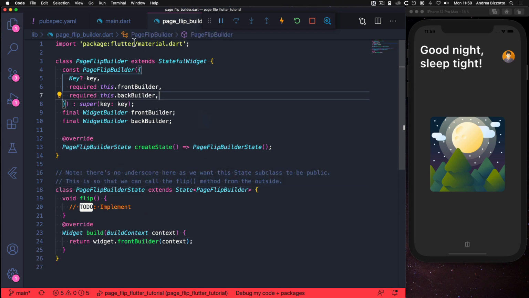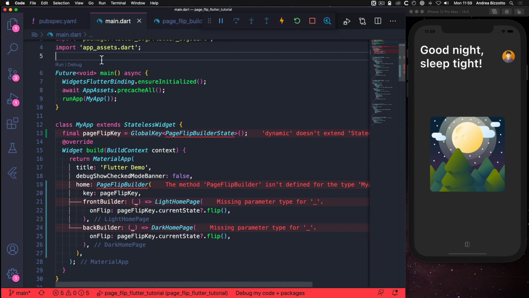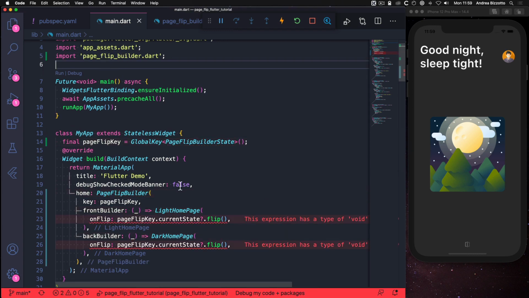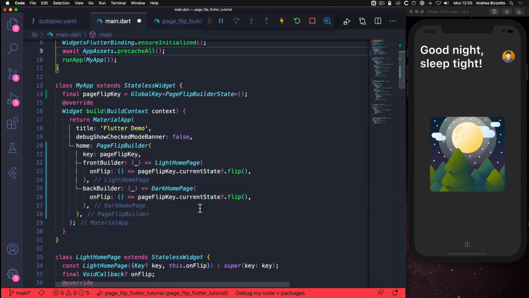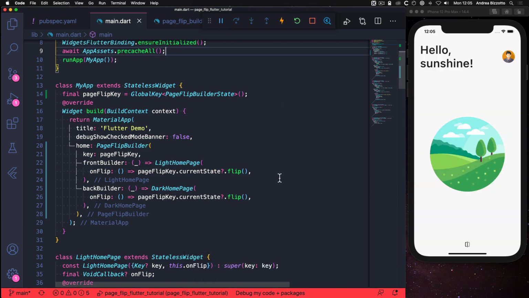And now that we have this, we can head back to our main.dart file, and here we can import our page flip builder, and we can see that this is now a valid identifier. We also need to make sure that we are calling these callbacks correctly, for example, using this syntax. And if we save now and hot restart, we can see that the light home page appears, because this is what is returned by the build method inside the page flip builder.